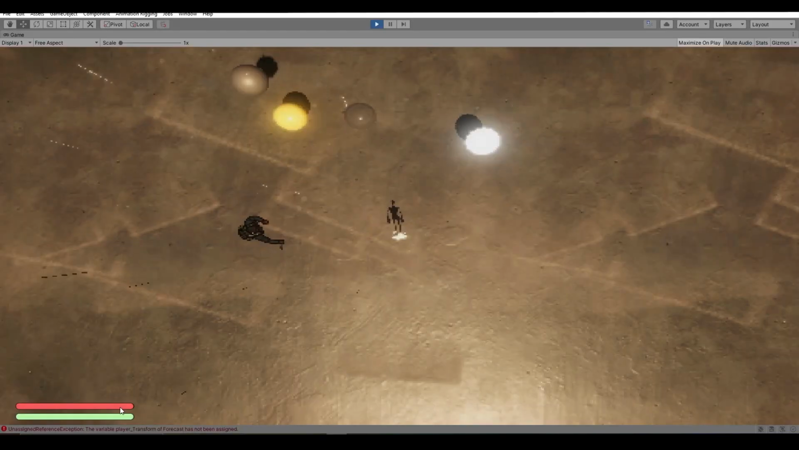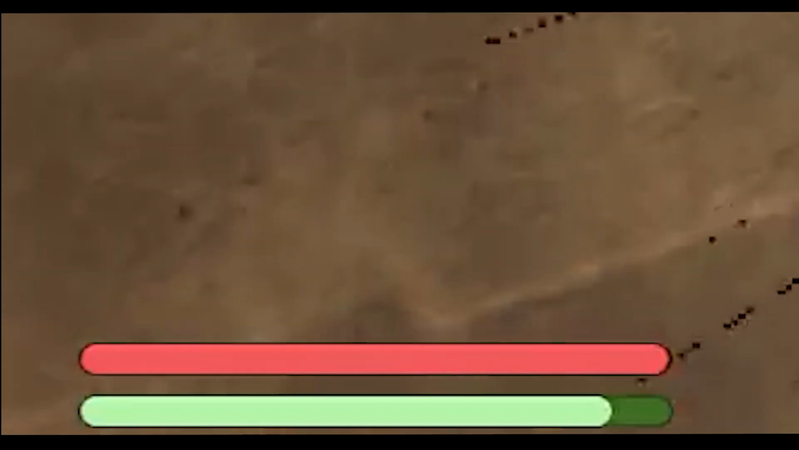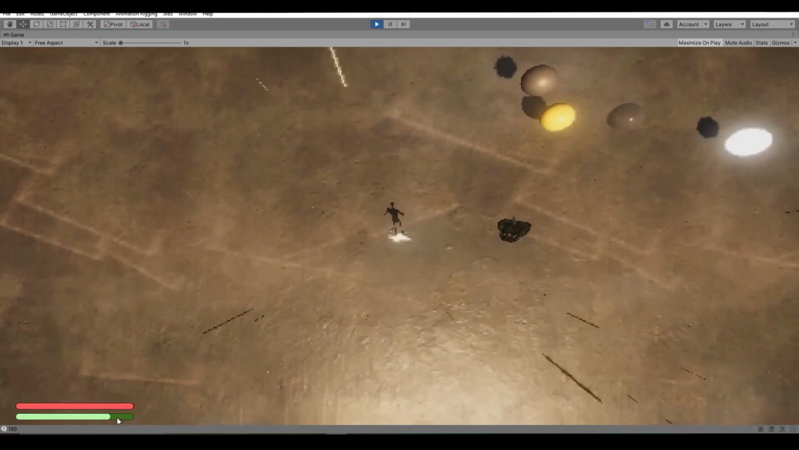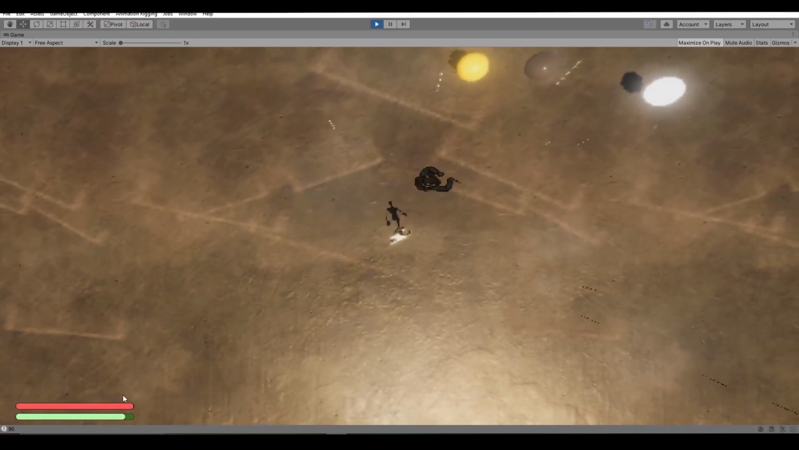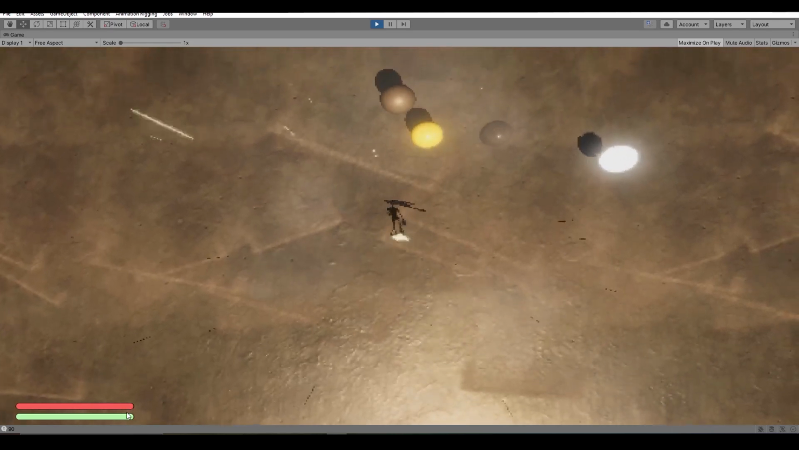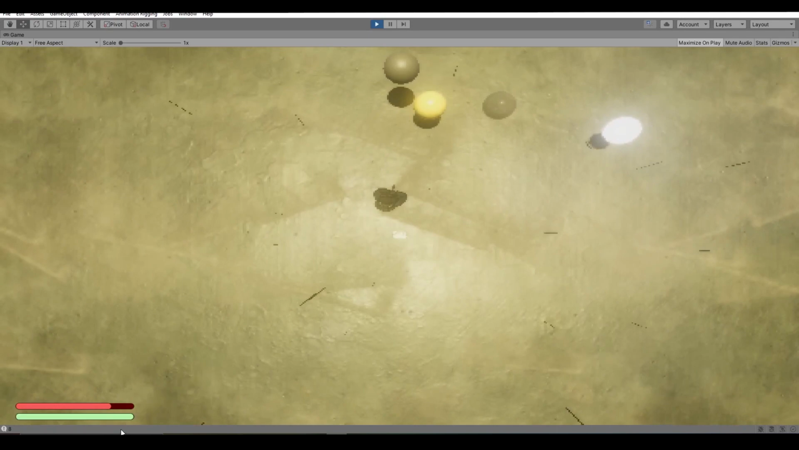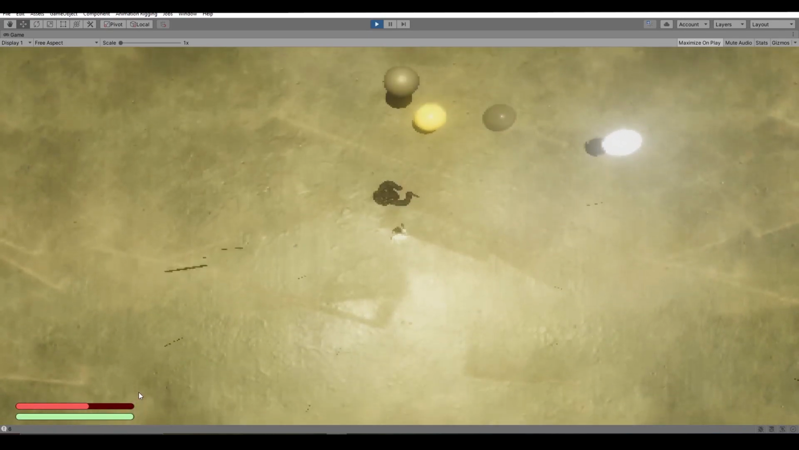Now back to the UI. As you can see, next to the now green stamina bar, there is another red health bar, and I made it so the player takes damage whenever he touches the enemy. I said whenever he touches the enemy. Oh, okay, better. Now it's working.